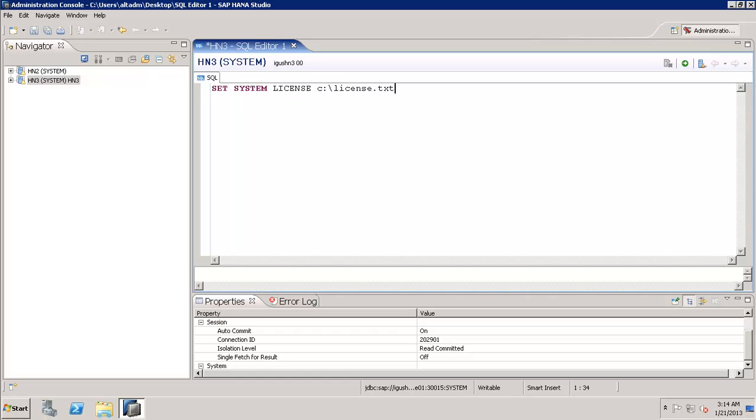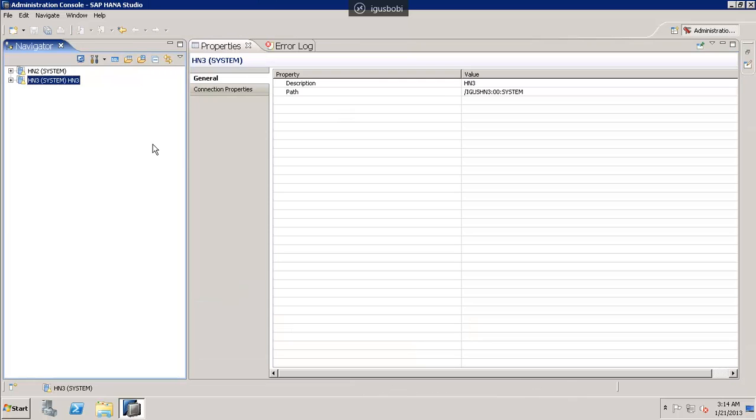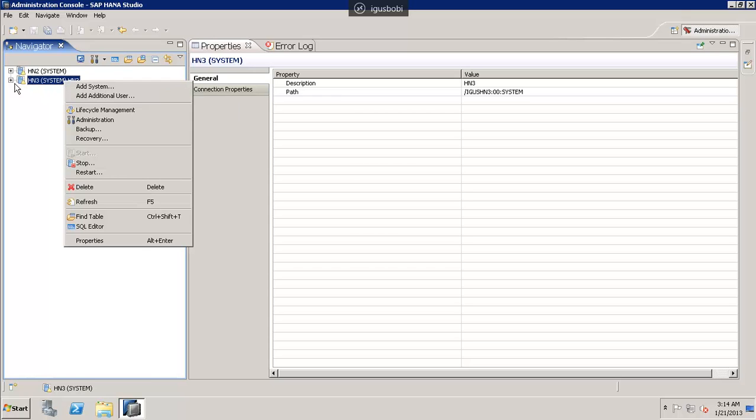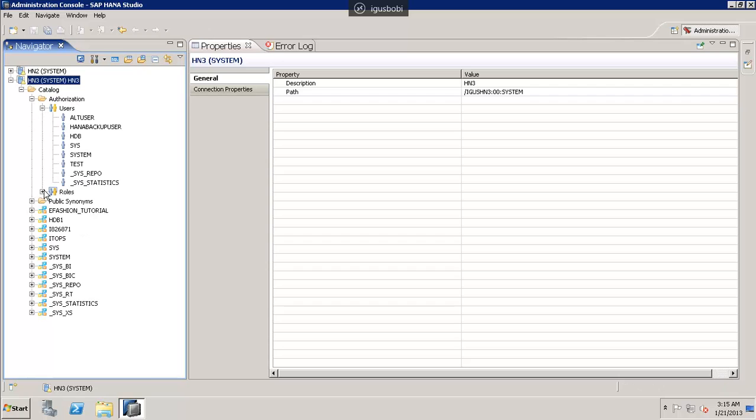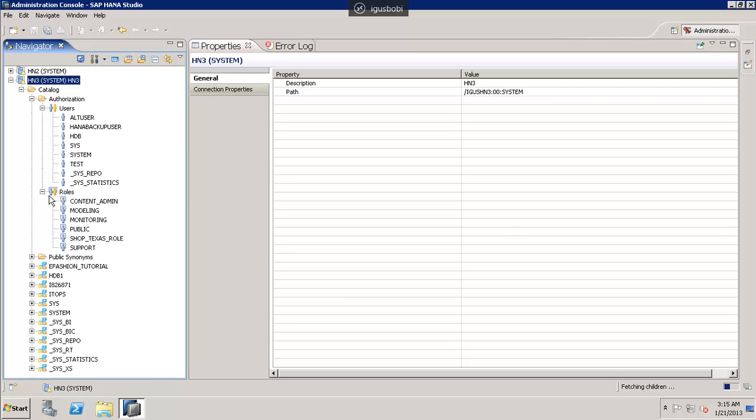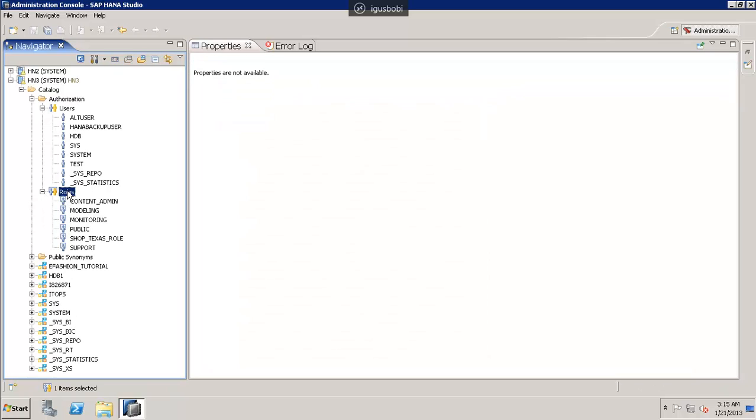So basically there are two options using which you can install the license, and the rights that are required for creating this license is basically you need to have license admin rights. To check whether you have these rights or not, you can just go to the catalog, click on authorization, click on your user and validate whether you have those rights or not, or you can go to the roles and then add those roles.